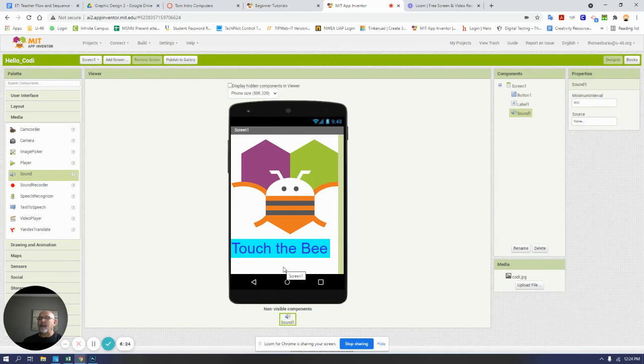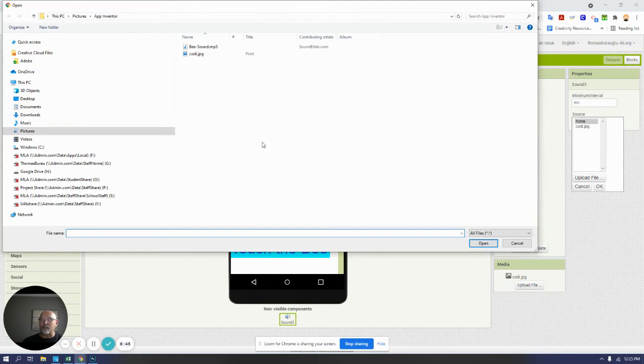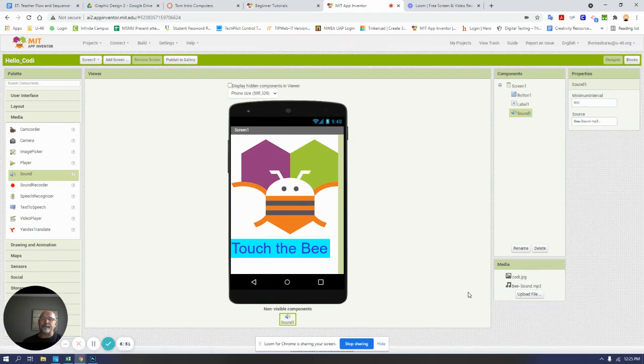Okay. And it becomes what we call a non-visible component, meaning that people can't see the actual image of the sound. Okay. The source, if you go over here to properties, we need to upload the file, the B sound. So if you haven't downloaded that one, you need to go get that one too. Now I've got it saved here in my folder. So I'm going to say, yes, that's my B sound.